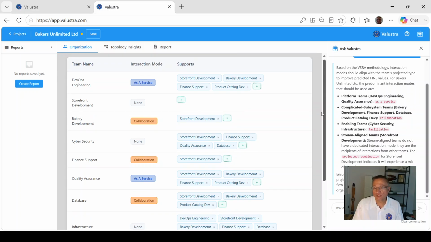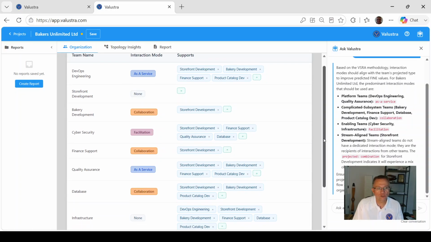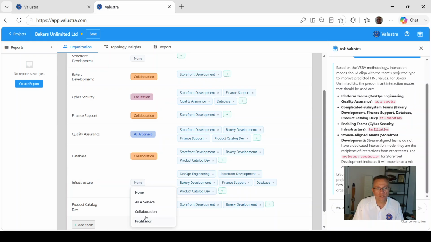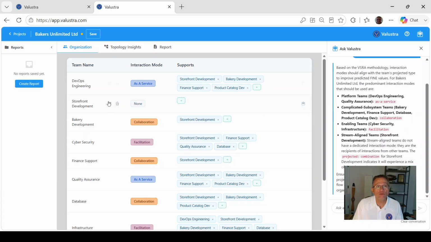Enabling teams are cybersecurity and infrastructure. So they should use facilitation. There's cybersecurity. And infrastructure should be using facilitation. So there we go. Now I've set all of my teams and their interaction mode. The only one I haven't set is storefront development. Remember, that's because it's a stream-aligned team.